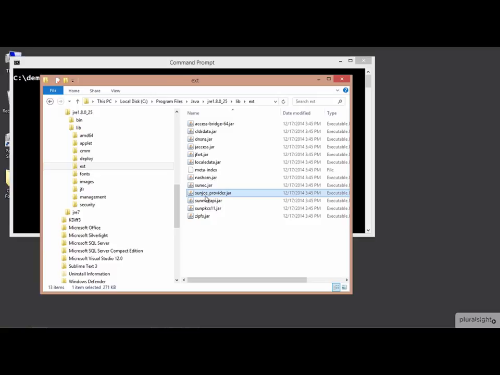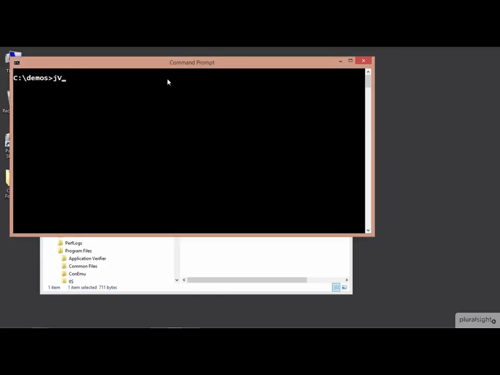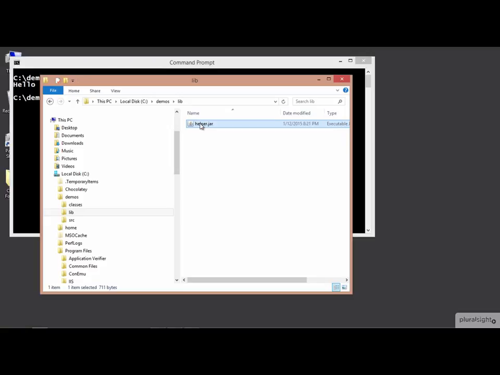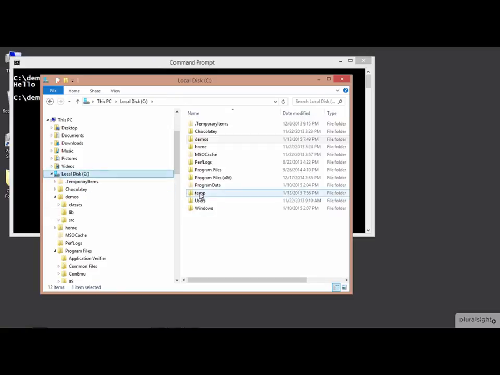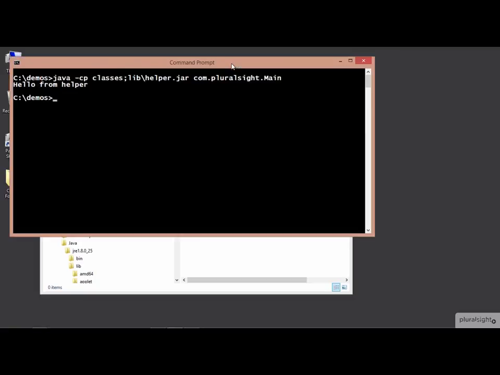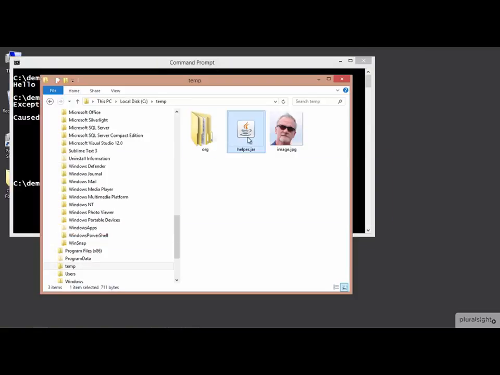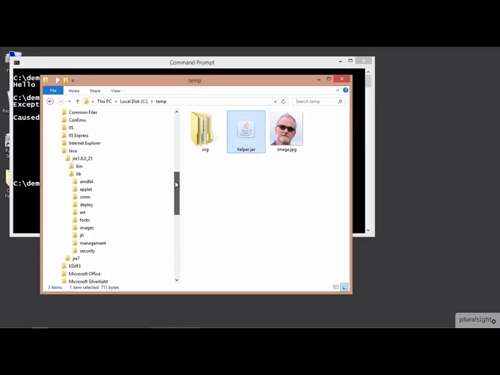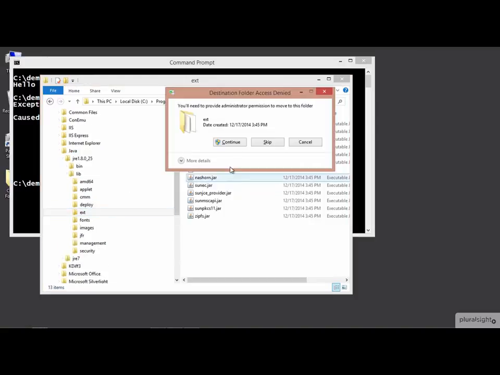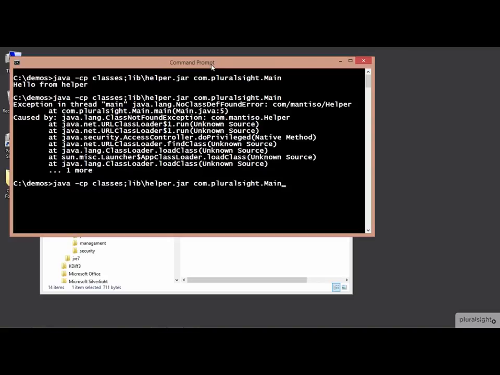So for example, if I take my helper.jar class, so here's my helper.jar class, and we know that this currently works. If I do com.pluralsight.main, then the application runs. If I go and find that jar file and delete it and place it, for example, inside a temporary folder here, so we can see that's now gone from the lib folder, and try and run the application again, the application now fails. If I now take that same jar file from the temporary folder and move it to the JRE extension folder, so this is now part of the extension classes, and go back to my command prompt and try and run the application, then the application now works again.